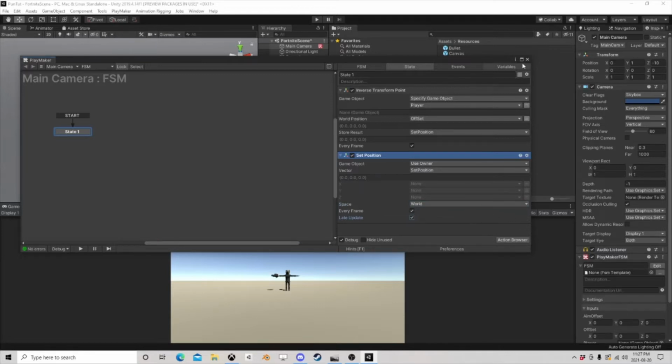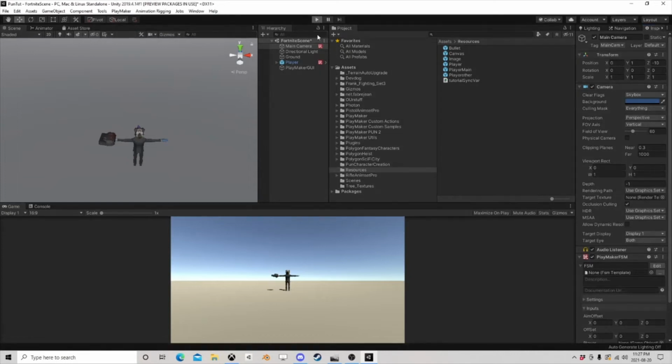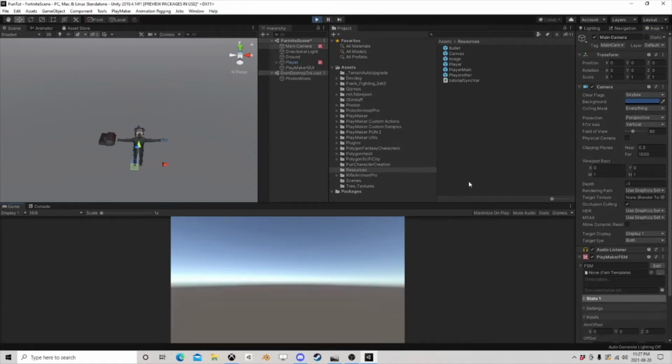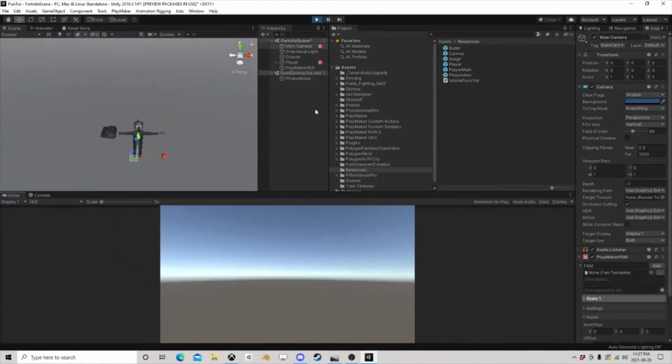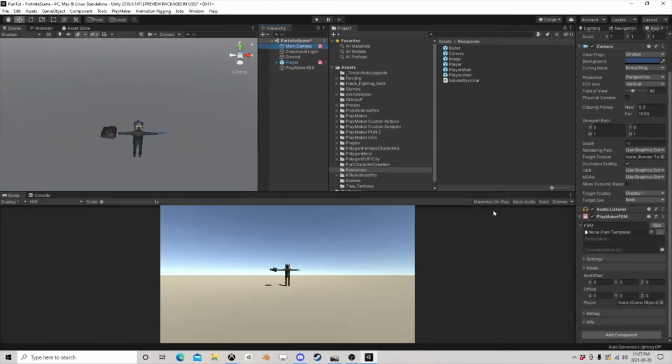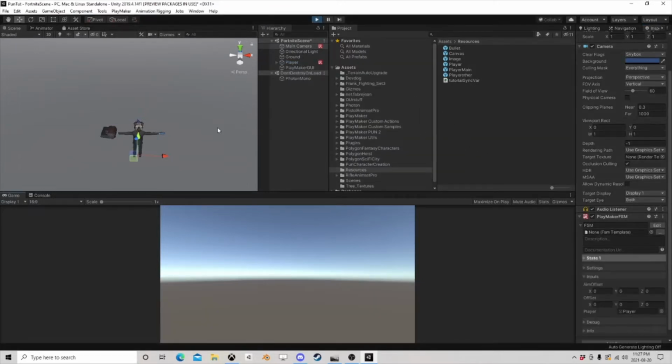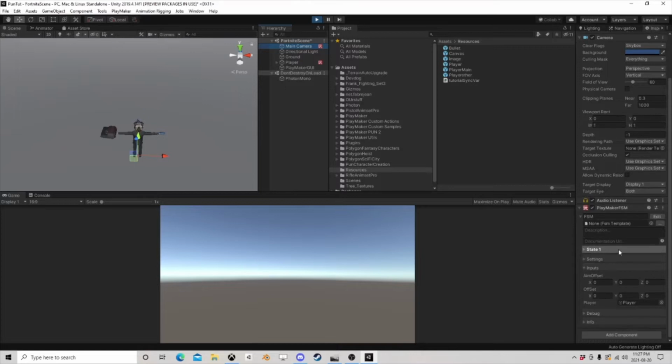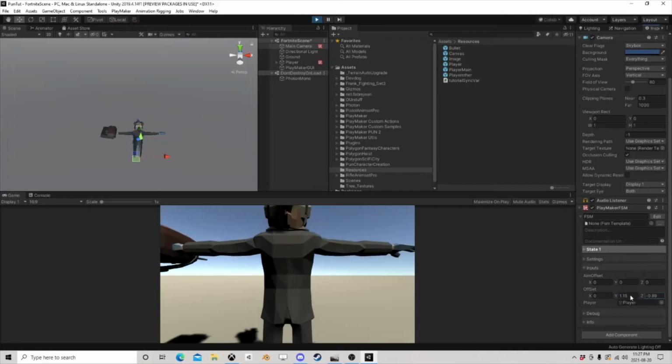All right, so first thing we'll do is I'm going to just hit play. Actually, first thing we'll do is tell it that this is the player. Now we'll hit play. All right, so the camera's right at his feet, right? Well, obviously we don't want that. That's crappy. So the main offset, let's move it up and let's move it back.